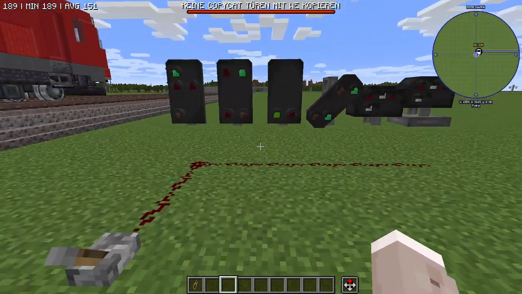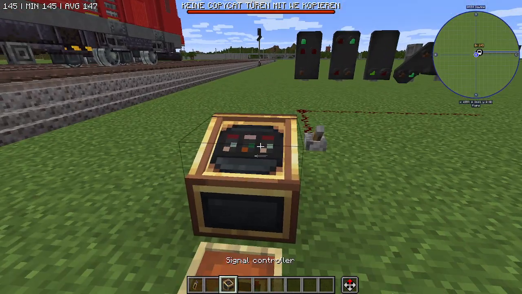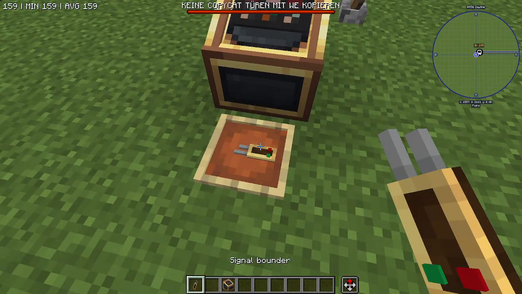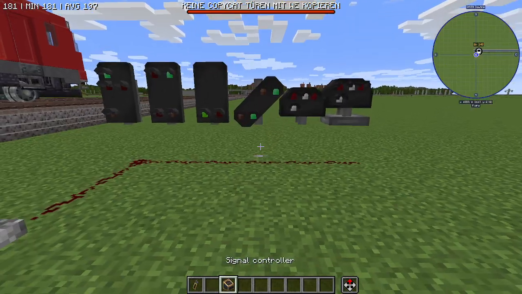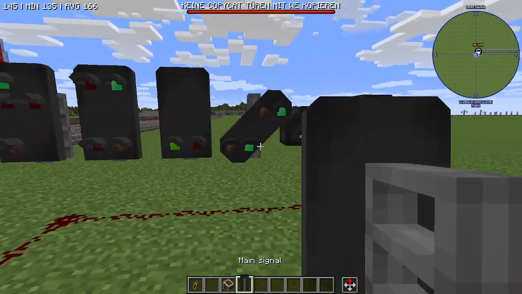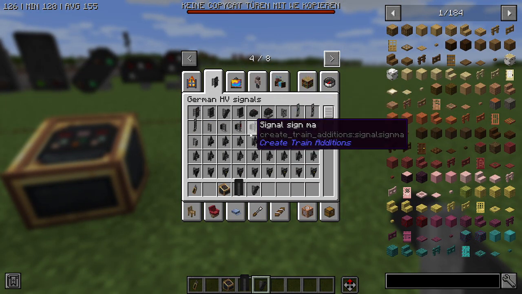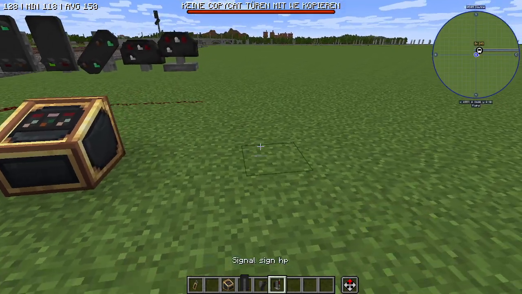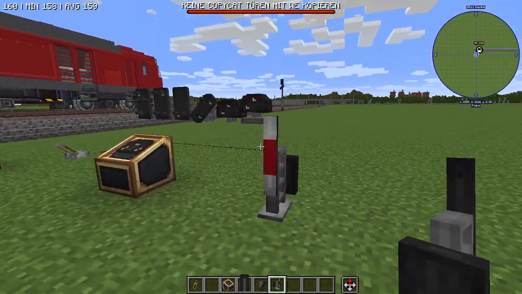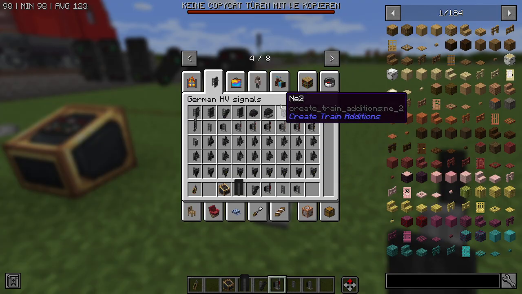Now I will show how to bind the main signal with the approach signal. For this we take the signal controller and the signal boundar. So you place the signal controller, you take a main signal and an approach signal. For example, I will build up an example with two signals. We have here our main signal, and next to it will be our approach signal.